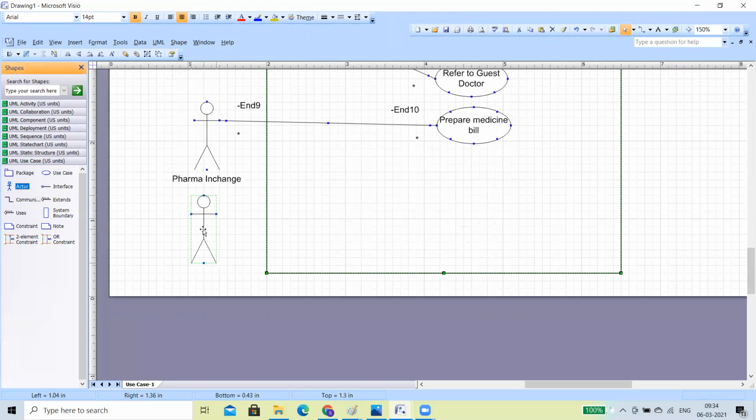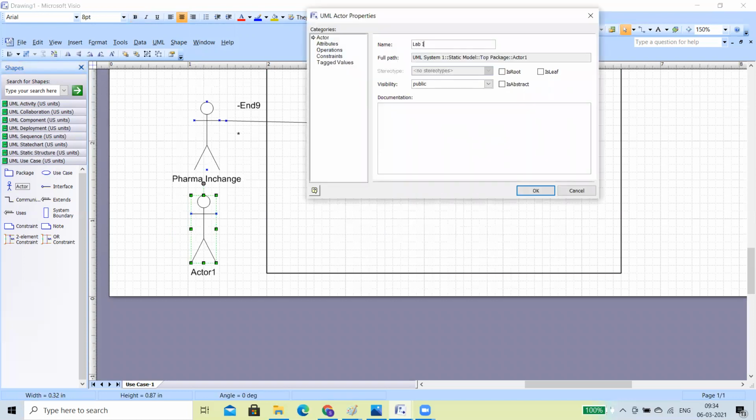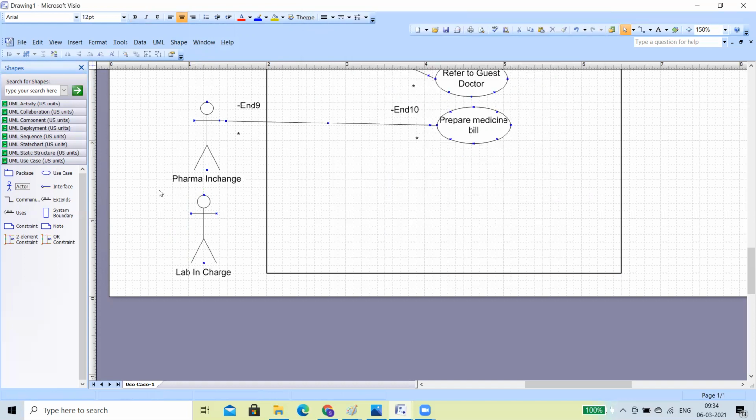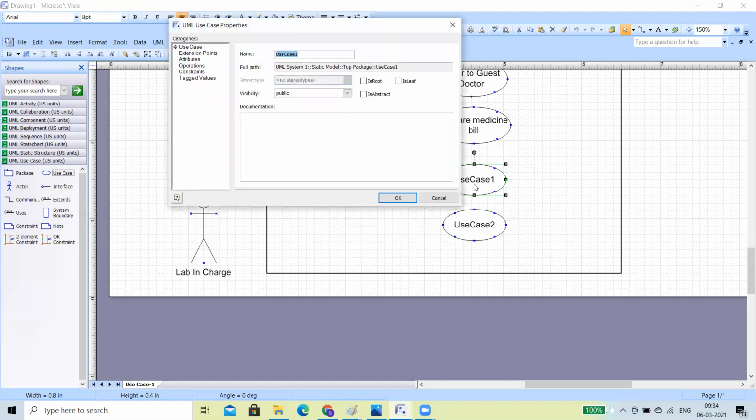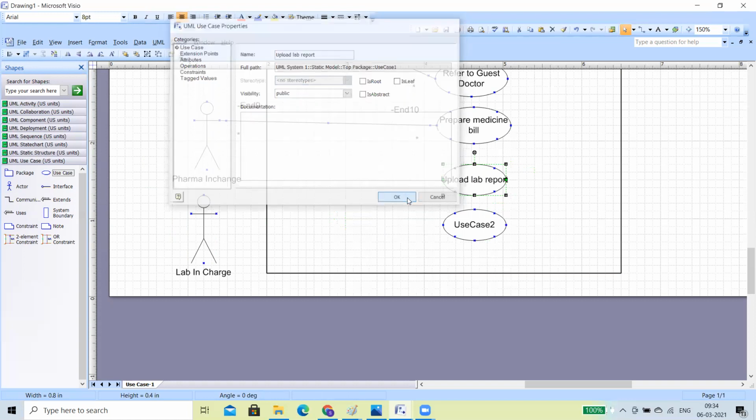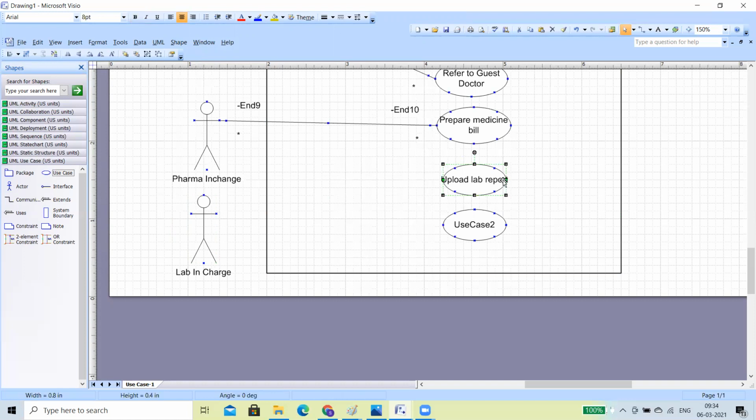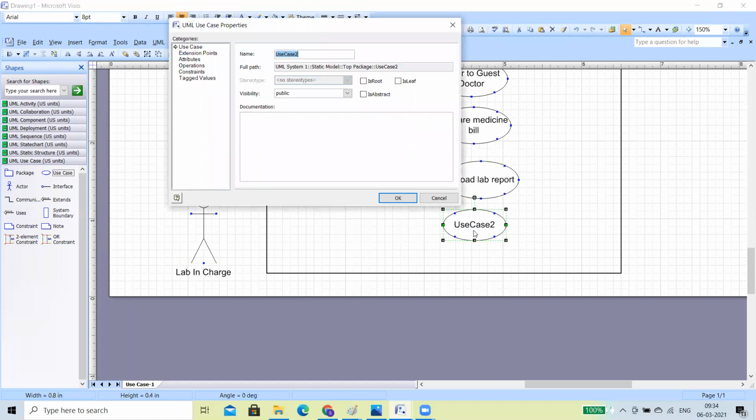Then we are having the lab. So your lab in charge is going to upload the lab report so that the doctor can view the report, as well as prepare the lab bill, or we can say the test bill for the tests they have conducted.